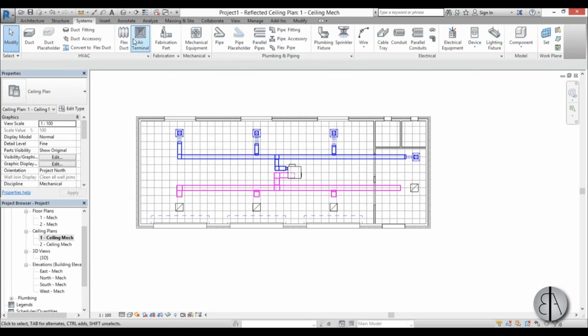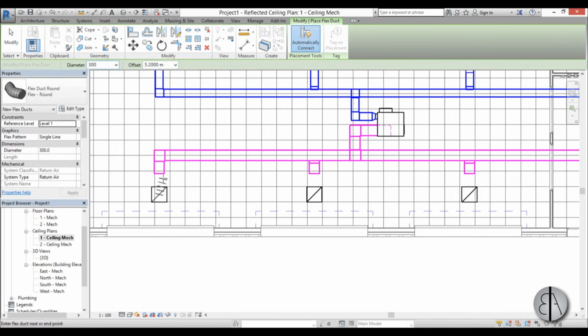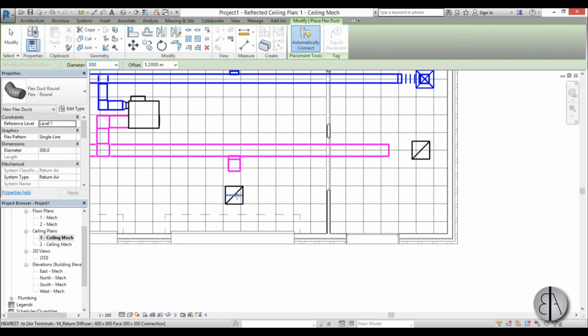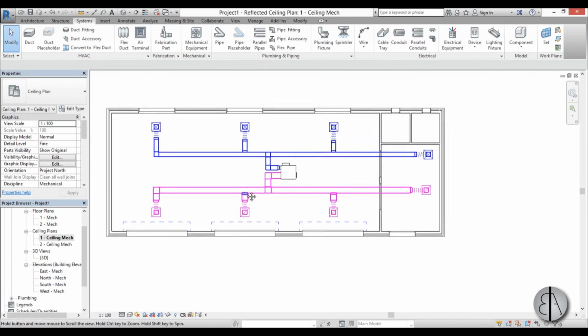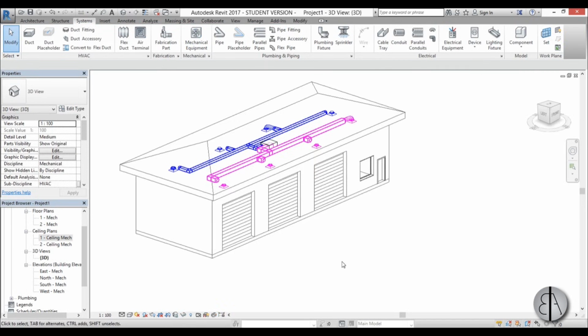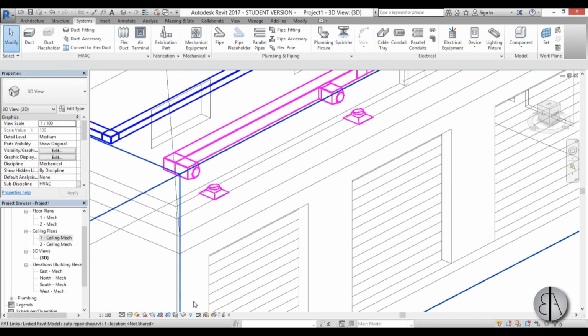Okay, so once this is finished, we need to go to flex duct, select the center line here, connect, connect, connect this one, and connect this one. So once this is finished, you can see all of this is lit up in pink. And now if we go into 3D, we can see our whole system.